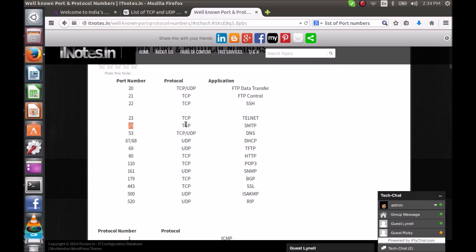SMTP is not all that important in my opinion, but some people might ask you about SMTP. We have DNS, DHCP, and TFTP. This is HTTP that I mentioned before. POP3 and SNMP are, in my opinion, not all that important. For CCNP, BGP is very important. You should know that BGP is TCP port 179. Similarly, SSL is 443, so HTTPS runs on 443.